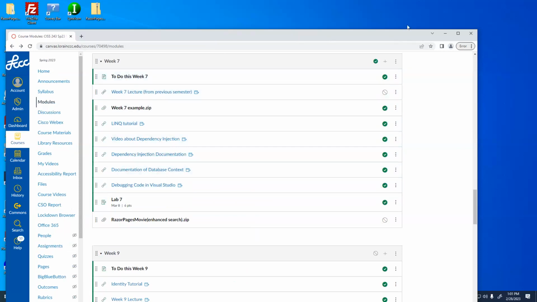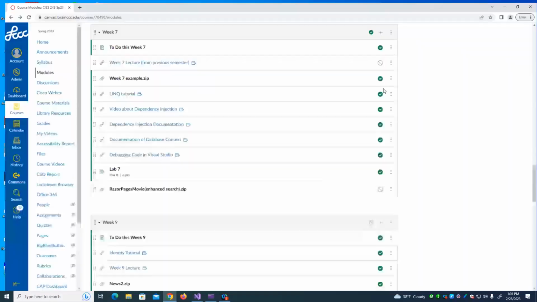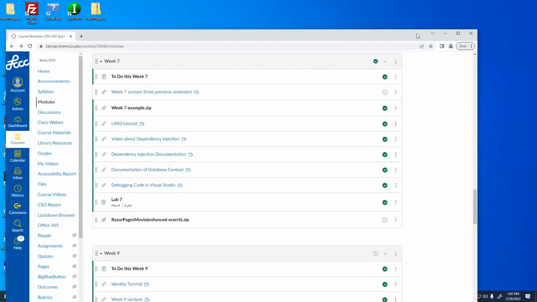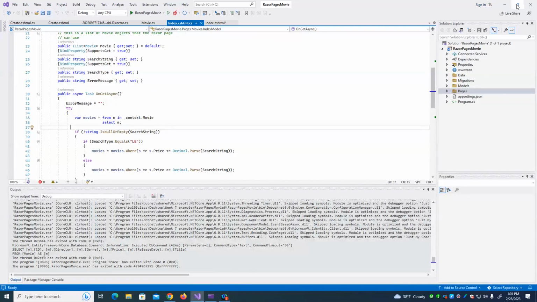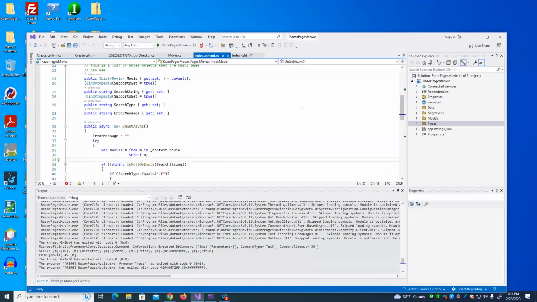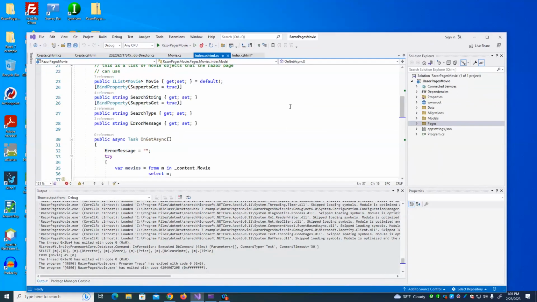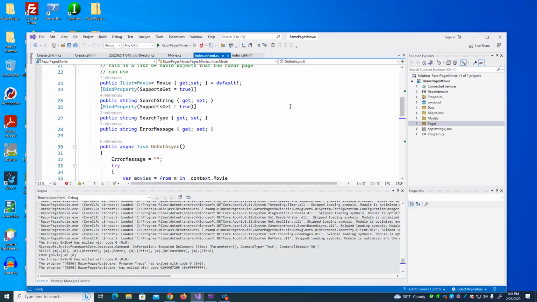So I want to start out by showing what I have, and I want to talk about the search functionality, and that will serve as an introduction to our discussion about LINQ. LINQ, L-I-N-Q. I think it's pronounced LINQ. I don't know.